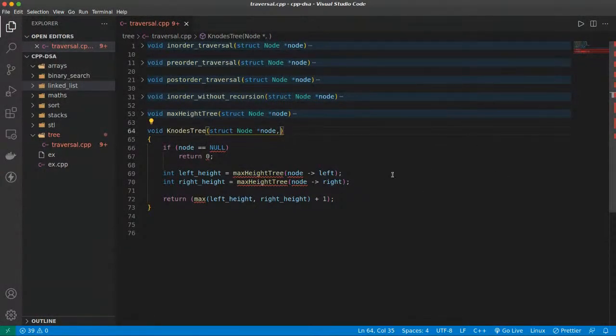Let me just keep it as a node only, and I'll also be receiving one integer, say k, that will represent the distance till which I need to print the nodes. So how will my basic implementation change?